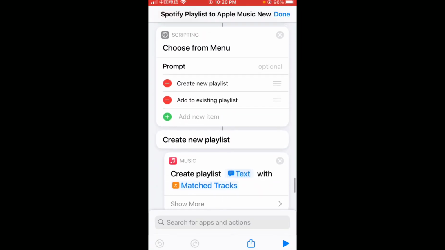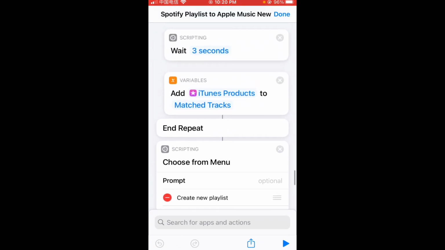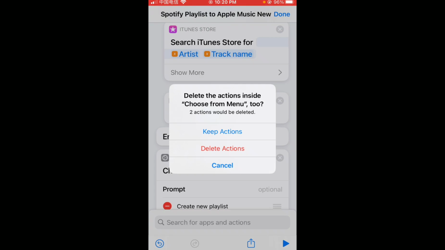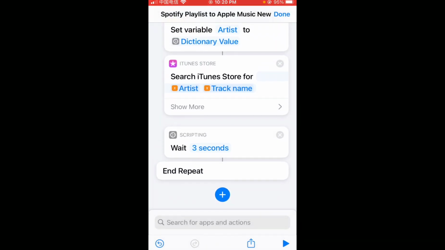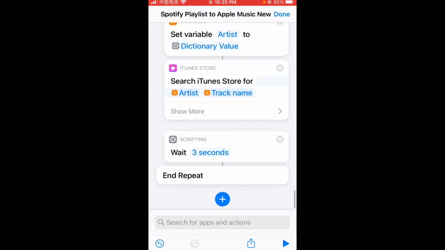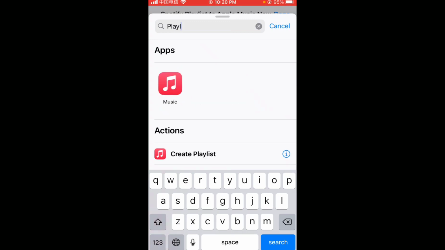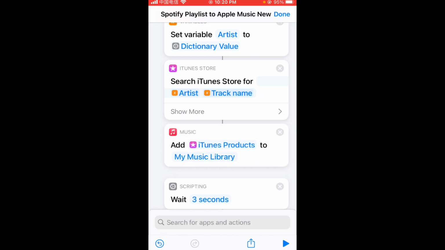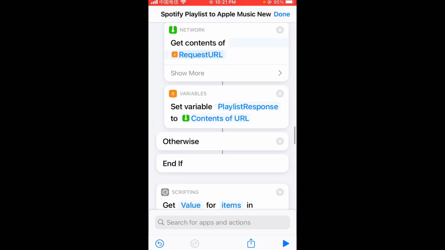To make this quicker, I can remove these actions. And then this one, search for. Add to your playlist. Let's select a playlist. This will add one song at a time, one track to this playlist at a time. This will probably be quicker. Let me explain how this works.